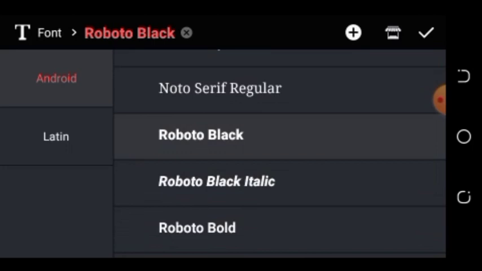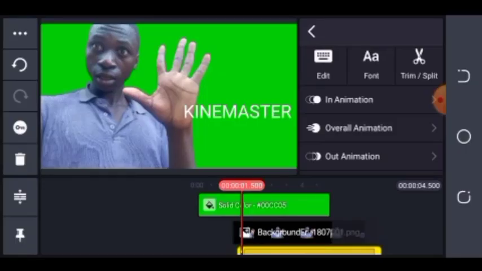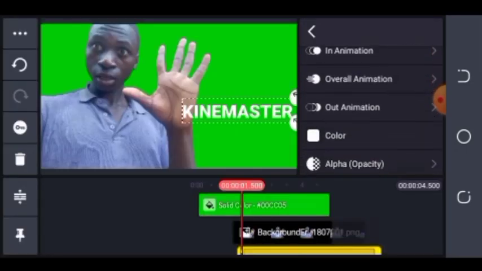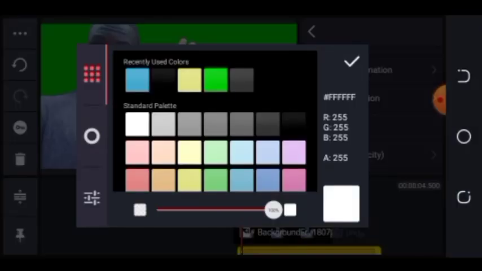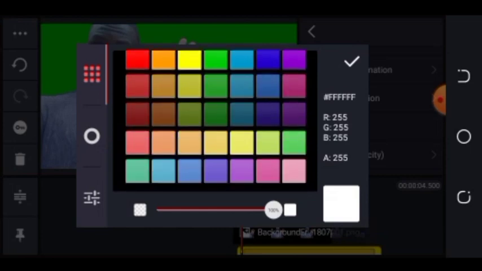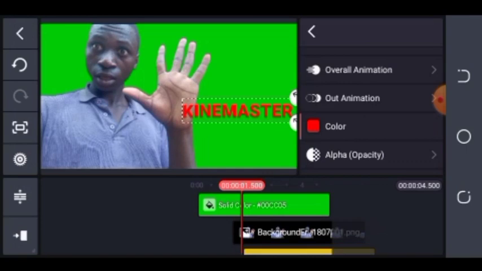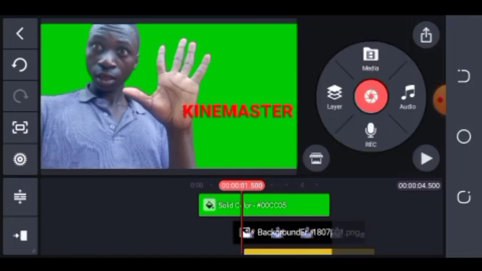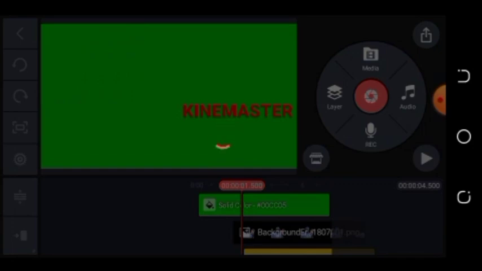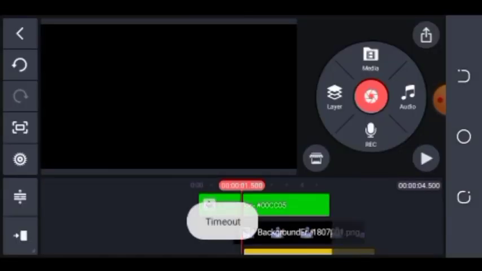So for me, I have used the robot block. See how it has. Then you change the color. Okay, see, red KineMaster. It's like red. Then you capture if you want. Okay, you capture here if you want. Now, so let us see.